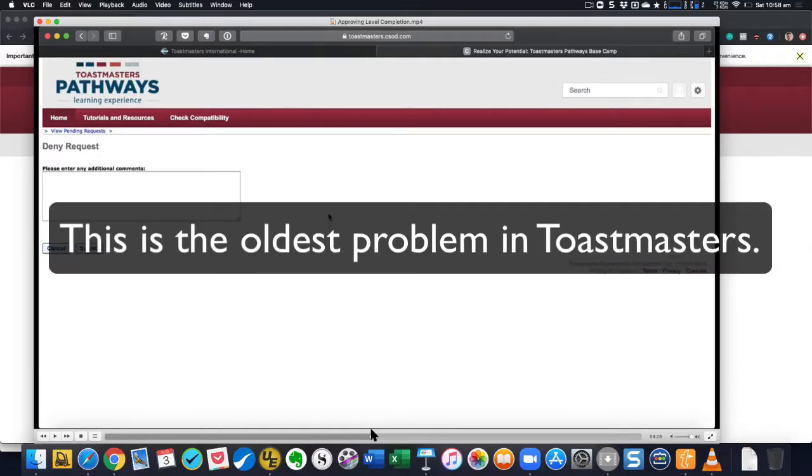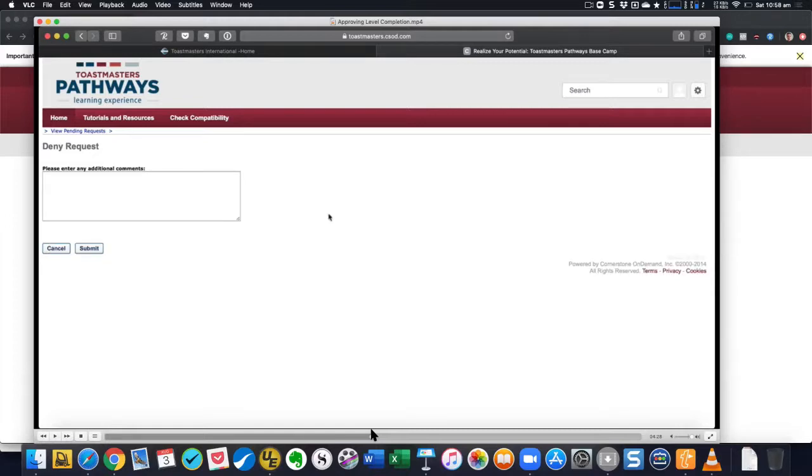This is the oldest problem in Toastmasters. Can we give him the mic so that our members in Zoom can hear? This came from Zoom, so I've got another question from chat. So that's fine. We'll give it a second.